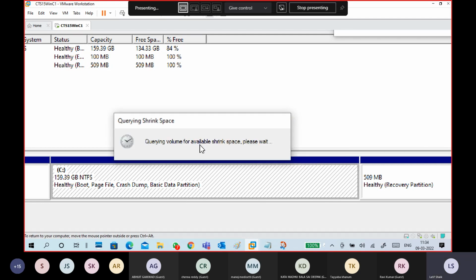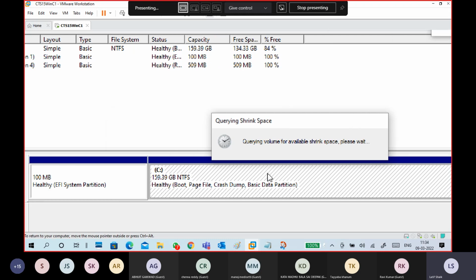Now it is calculating how much free space is there and how much volume you are able to shrink. The total volume you can shrink is also shown.